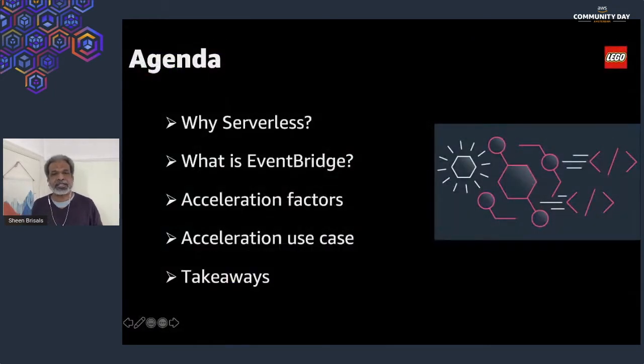The agenda today is a brief one because this is a short talk. I will briefly touch upon EventBridge if you're not completely familiar with it, and then I will focus on a couple of key acceleration factors that will help us gain momentum when we do serverless, especially with EventBridge in place. Then I will take you through an acceleration use case, a feature that we recently developed, and how we used those acceleration factors to gain speed in development. And I'll leave you with a few takeaway points to remember.